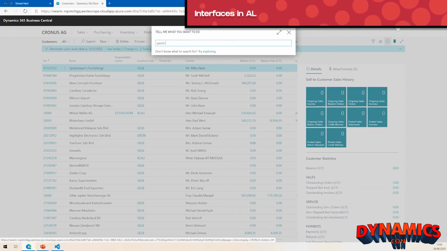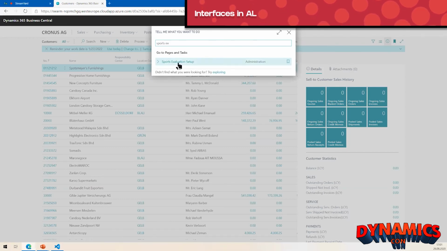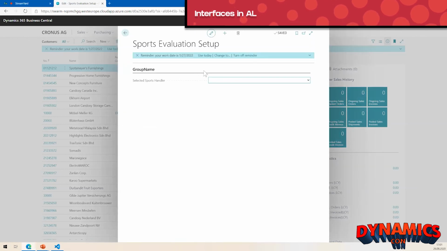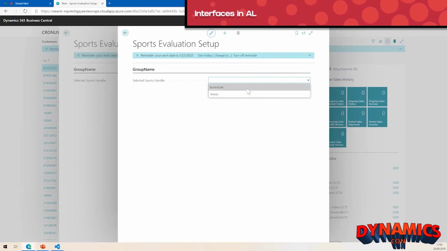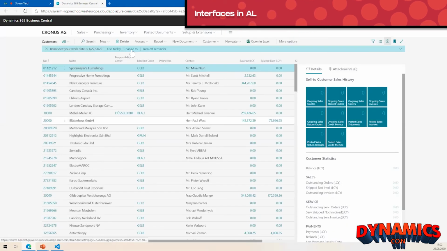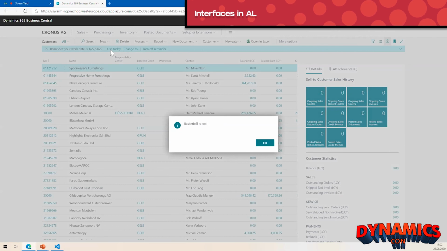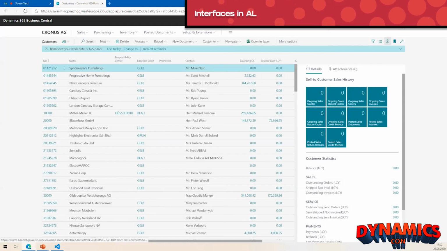So for that, I go to the sports evaluation setup page. If you remember, that's the one that's just connected to our table. I create a new record because currently it's empty, and select basketball. That's the first one. Go back here and again call the action. And now we can see, okay, it's connected to the basketball implementation. So that's where we are.